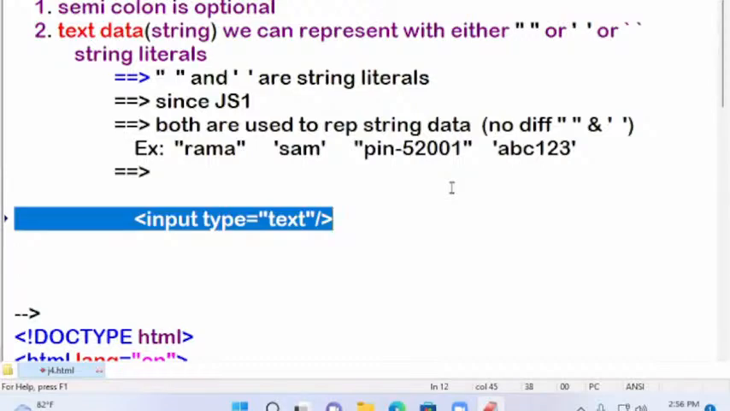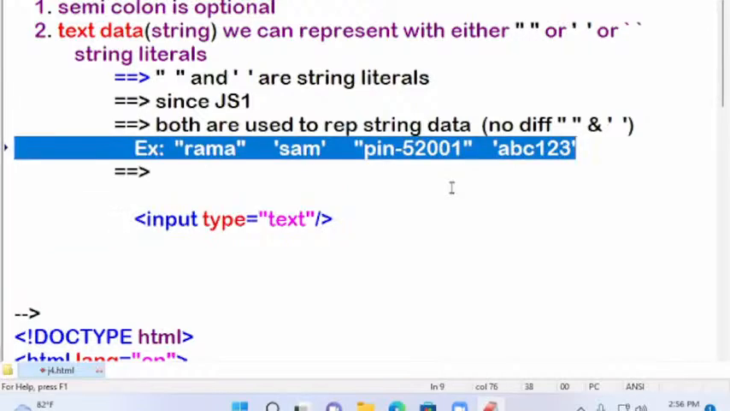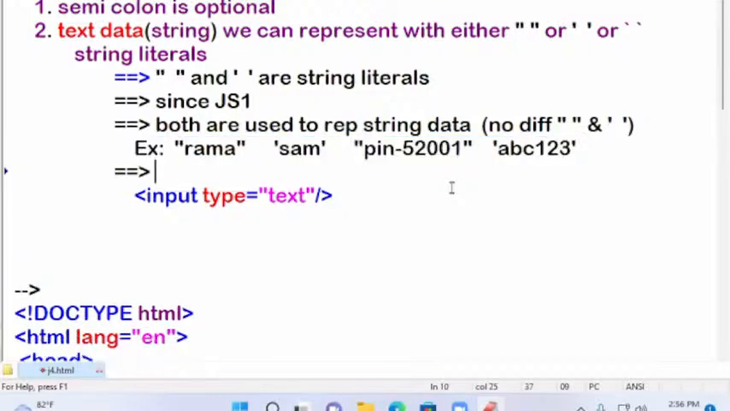What is it creating? In a text box, how many lines can we type? One line. The same point I explained here: double quotes allow typing only one line, and single quotes also allow only one line. That is a limitation. But if I want to type multiple lines, then a new operator was introduced: the backtick operator.